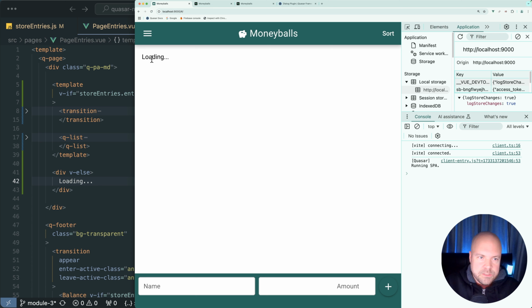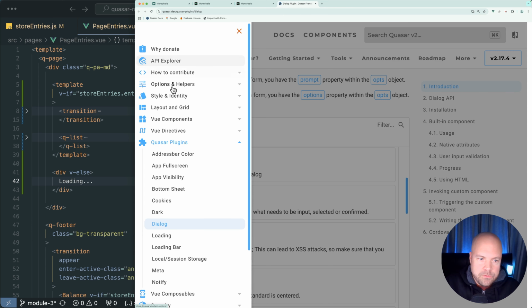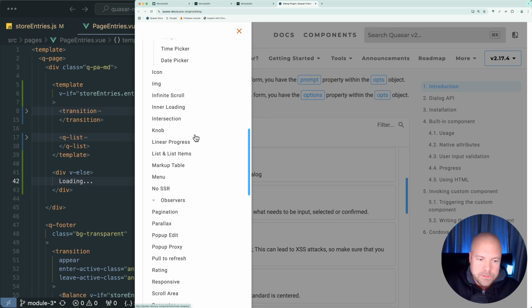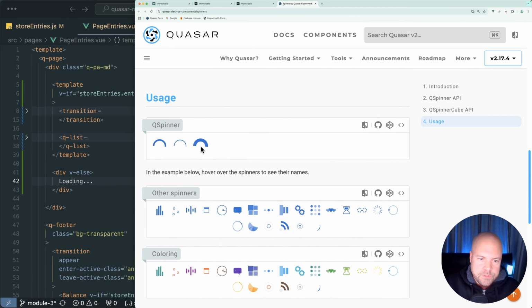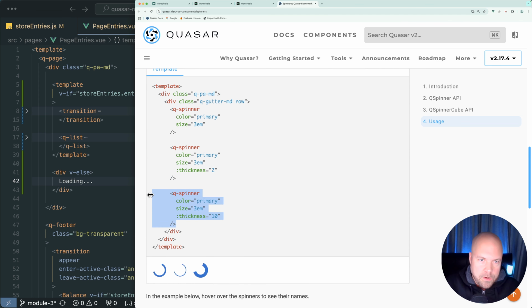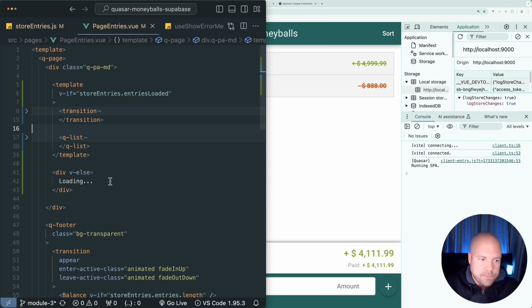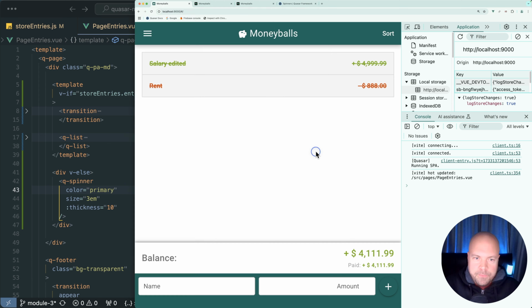Well, this loading text is a bit boring, so let's display one of Quasar's spinner components. So I'm going to jump to the Quasar site. On the left, I'm going to jump to Vue components and spinners. Let's scroll down to the examples. And I'm going to use this chunky one here, this third one in this example. So let's click on View Source, grab this third q-spinner component, and jump back to this div with the v-else directive and paste this over this loading text, fix the indentation and save that, reload the page, and we can see that spinner appear.